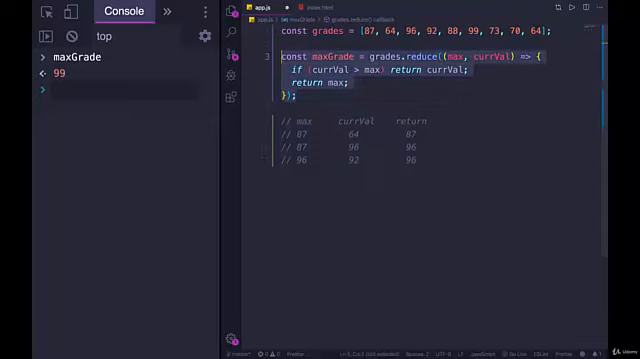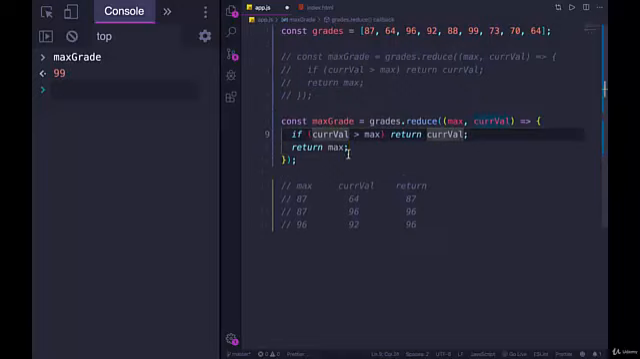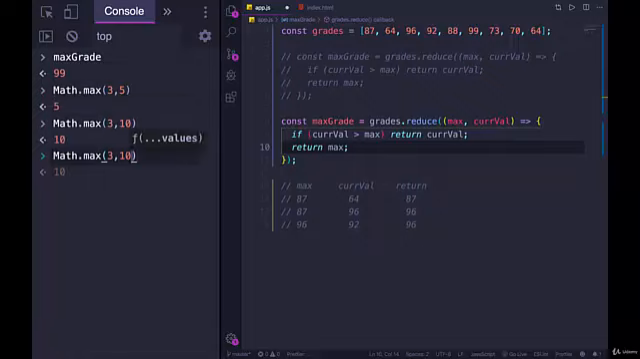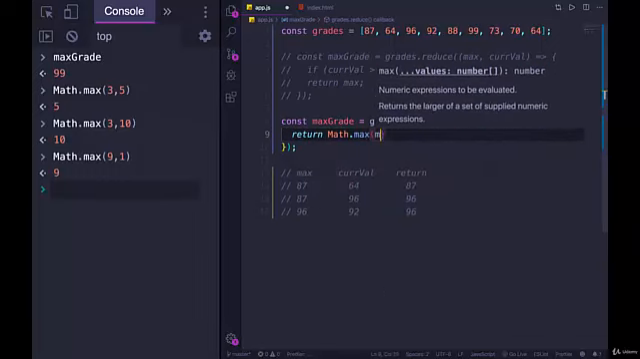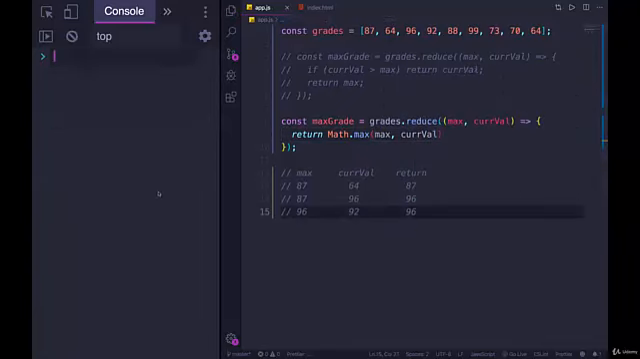There's a couple different approaches using reduce. If I comment this out, instead of returning cur val or returning max, we can use the built-in Math.max. So Math.max, you pass in two numbers like 3 and 5, and it will tell us the maximum number. 3 and 10 is 10. 9 and 1, we get 9. So we could use that and replace this whole line with return Math.max of the current max and the current val that we're looking at. If we run it, max grade is still 99.